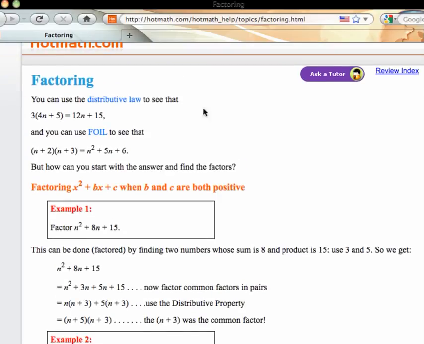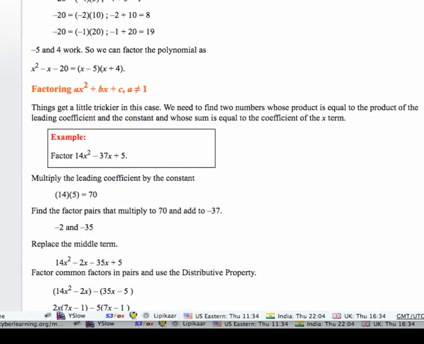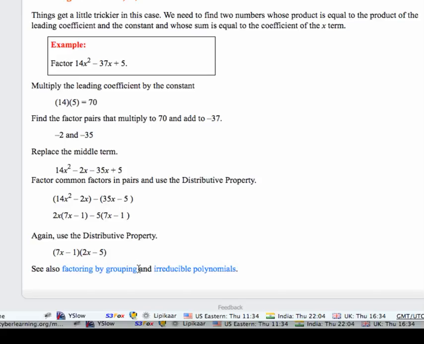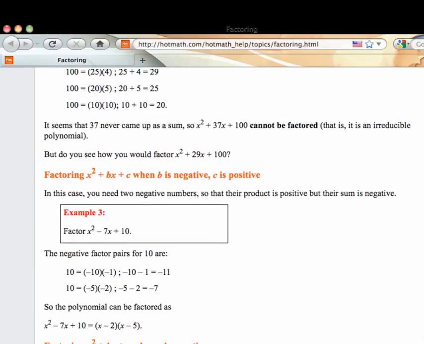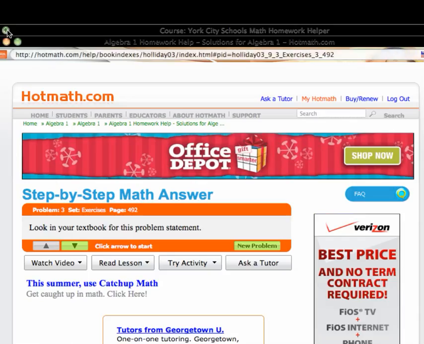There are also some topics related to the distributive law that are hot links. You have FOIL, and there are a few other things on the bottom that I remember seeing, like factoring by groups and irreducible polynomials. Anyway, these lessons are very specific to the topic or exercise we're talking about. So I'm going to close this one and go back here.